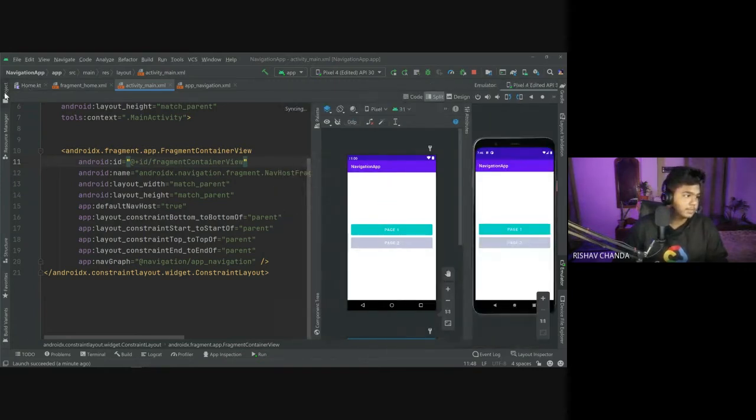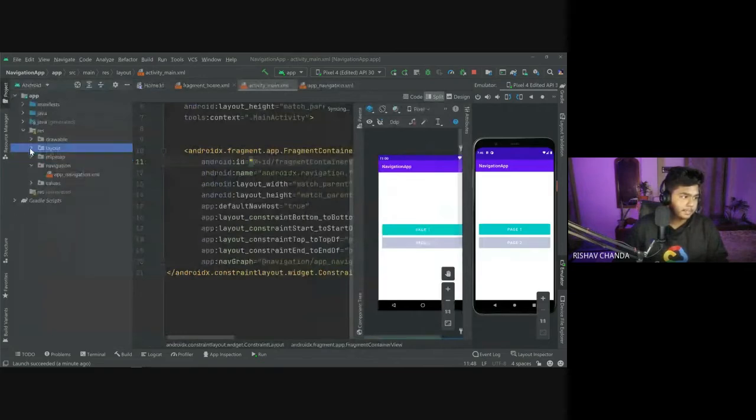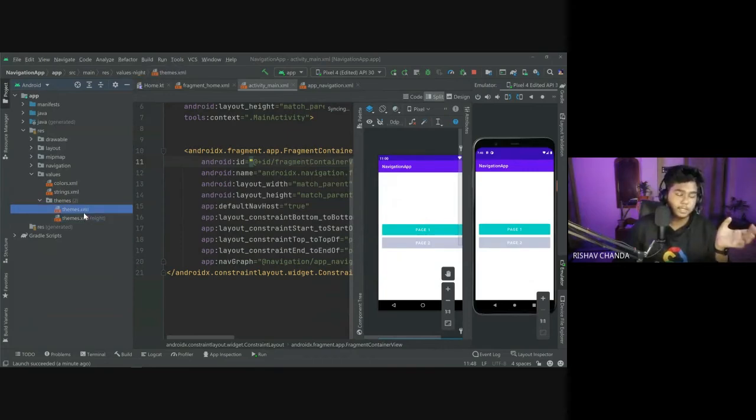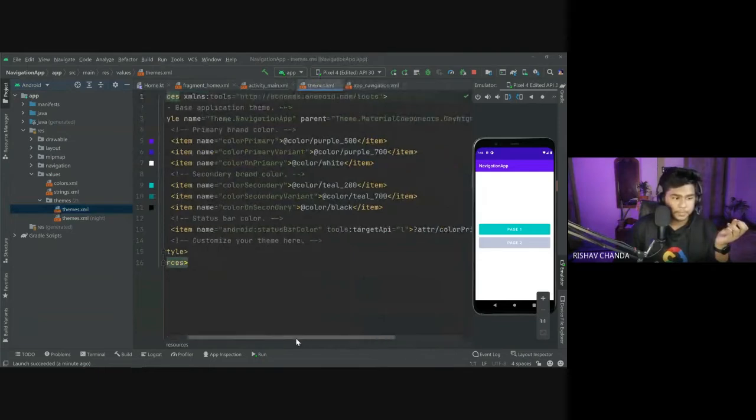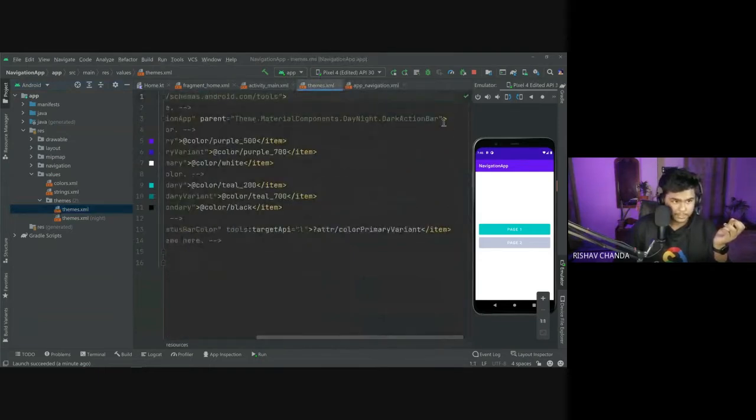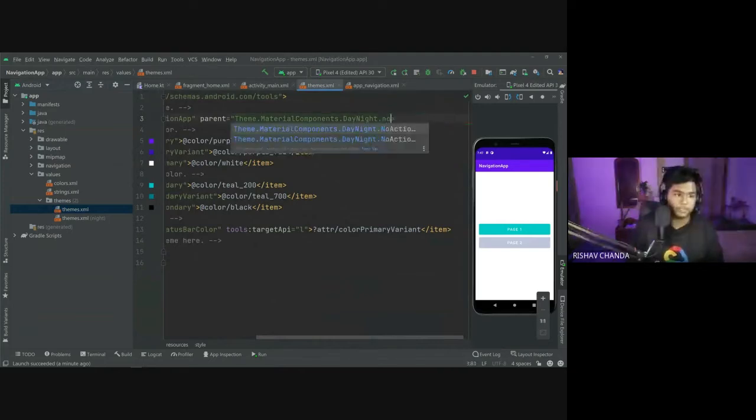What we have to do is go to the project, and inside that, in the resource folder, there is values. Now inside this values there is a folder themes. In this themes folder there are two different themes, one for the dark and one for the light version. The first one is the light version theme. So simply to remove this one, change this one. Now you can see the parent theme Theme.MaterialComponents.DayNight.DarkActionBar, right? So simply change this one to NoActionBar, so it would remove this one.